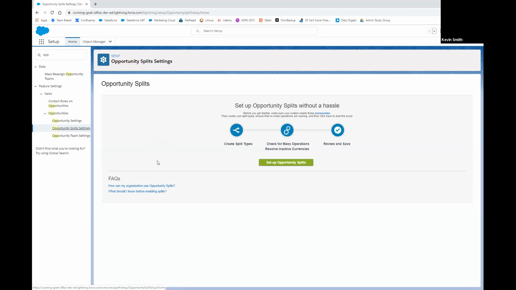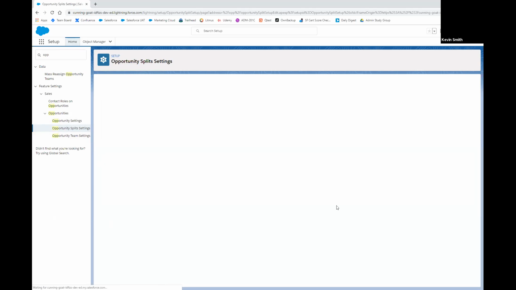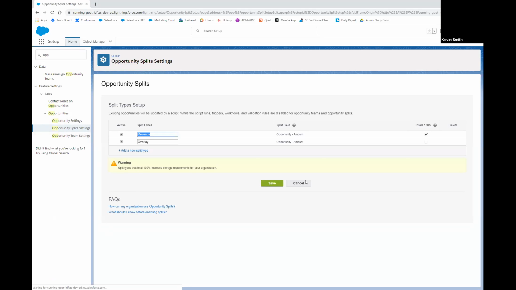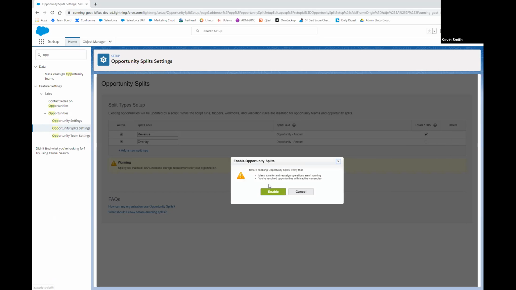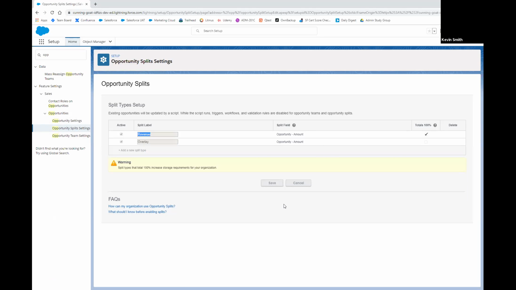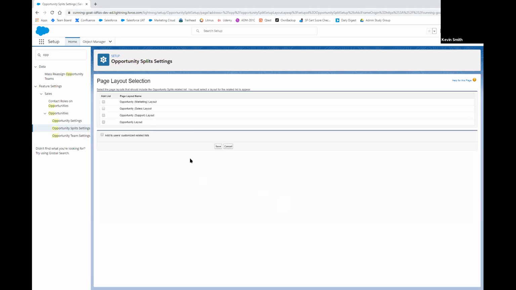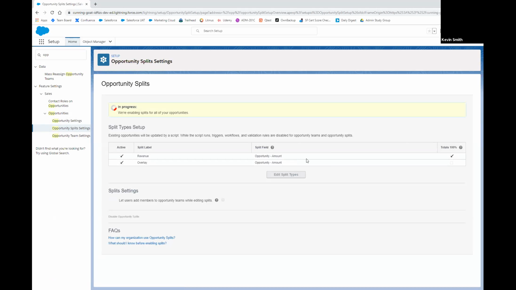We're going to do opportunity splits. We'll go ahead and just use the defaults here. Go ahead and hit save. We'll enable. This is the process that they were talking about. You'll choose your layout selections, save, and it tells you in progress we're enabling splits for all your opportunities.